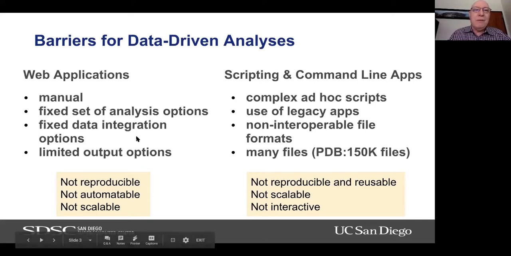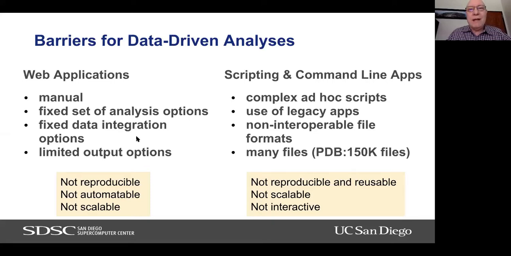When I worked for the PDB, there were lots of users. They had some specific research problem, but there's no way you can do this manually. It needs to be automated in some way. And what people do is they write scripts or they use command line applications.